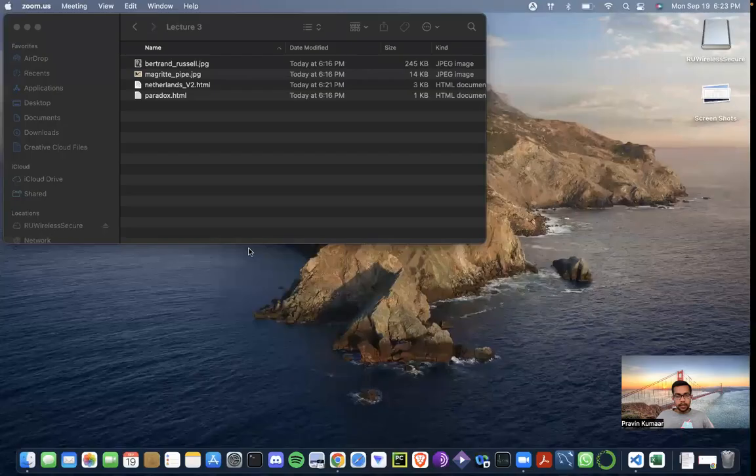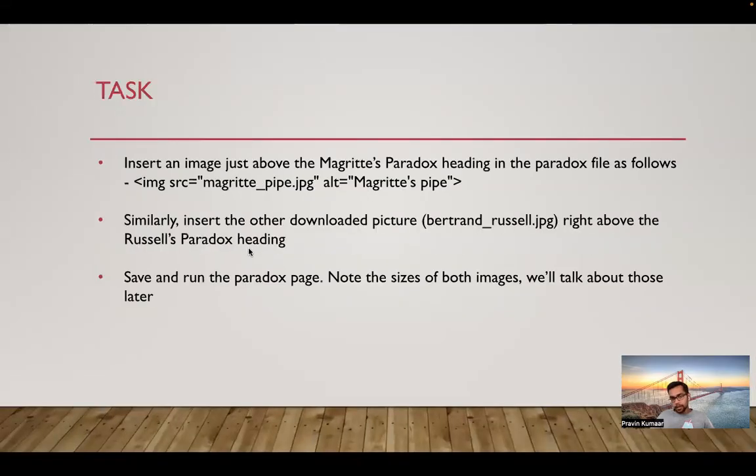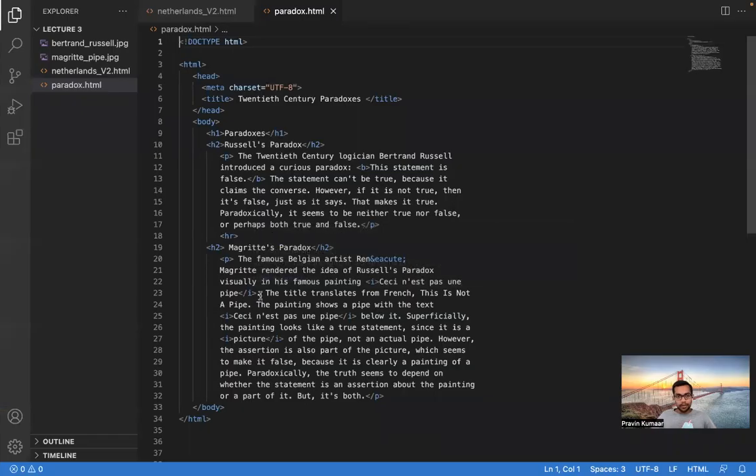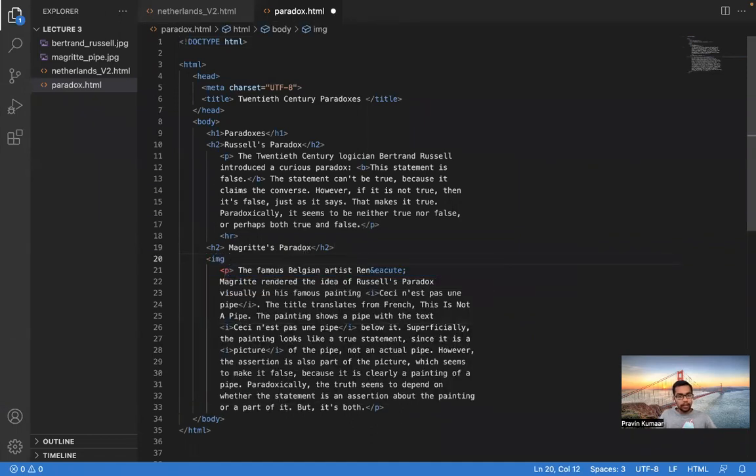Yep, let's get that going. And before I do it, please try it out by yourself, since we've already done this in class. So you can do image, source, Magritte's pipe, and we'll go through this. Pause it right here, try it out, and if you're not able to do it, then click on play and continue watching. I'll show you how to do it. Image src, source. Here it's Magritte's paradox, so we want Magritte pipe.jpg here. Let's do that.